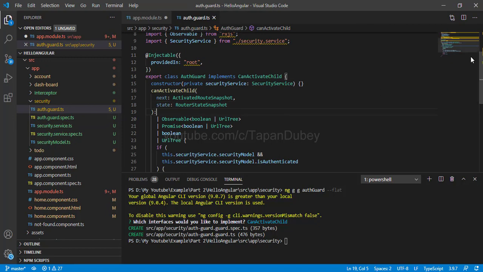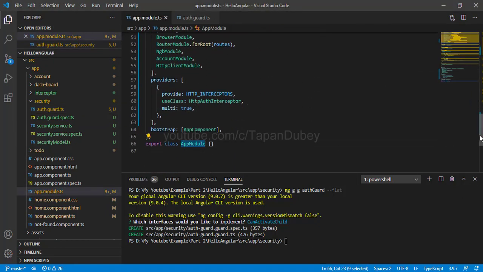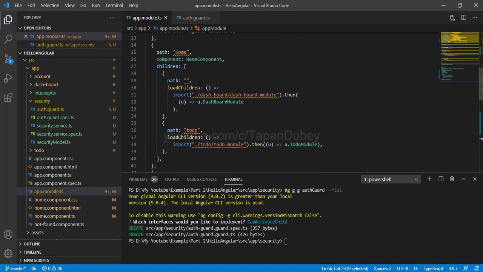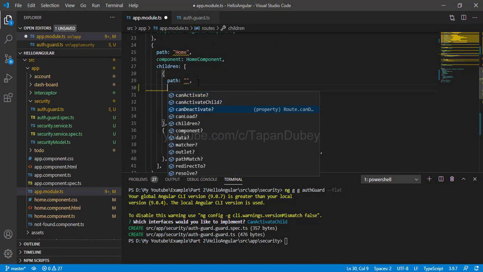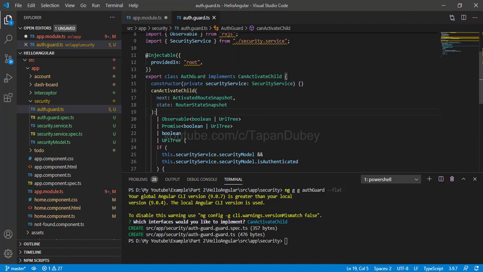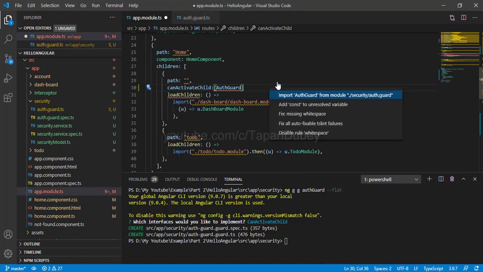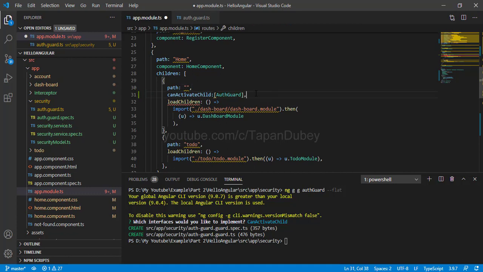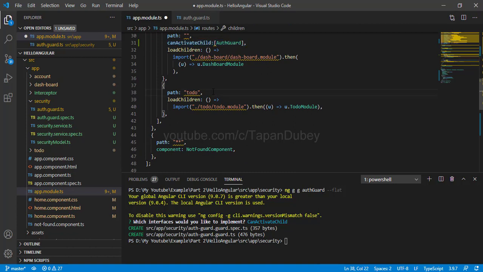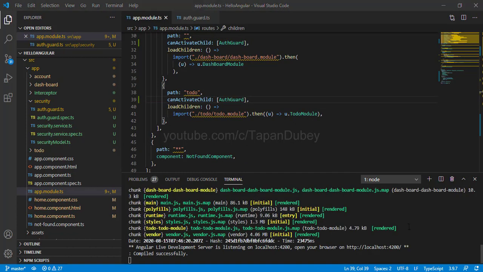Now let's open our app module, so we can see this is our app module, and let's go to our routing, and here I can see all the guards. So I'm going to use canActivateChild now, and here I can pass an array. So let's pass our auth guard, paste it here, and import it. Now let's copy and paste the same for to-do. So let's copy and paste it here.